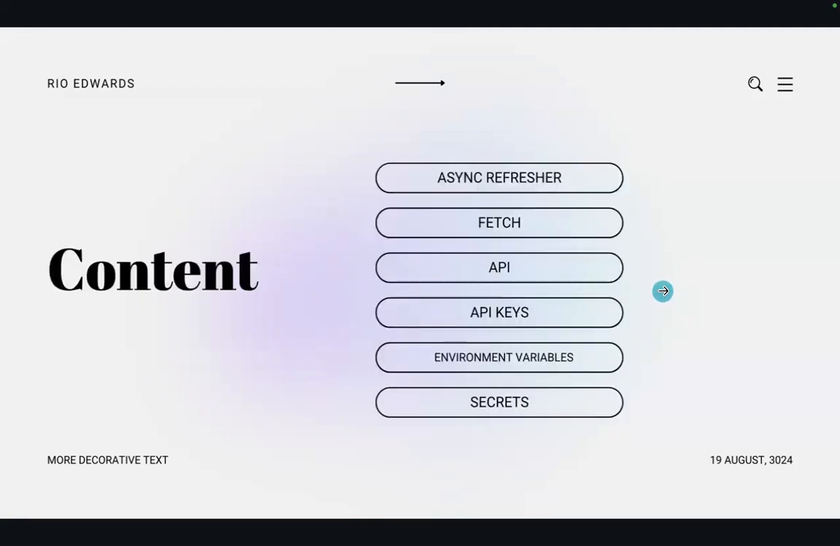So this is what we're going to cover today. We're going to do a little refresher on asynchronous JavaScript. Then we're going to talk about fetch. We're going to briefly touch on what is an API. Then we're going to talk about API keys, environment variables, and secrets.